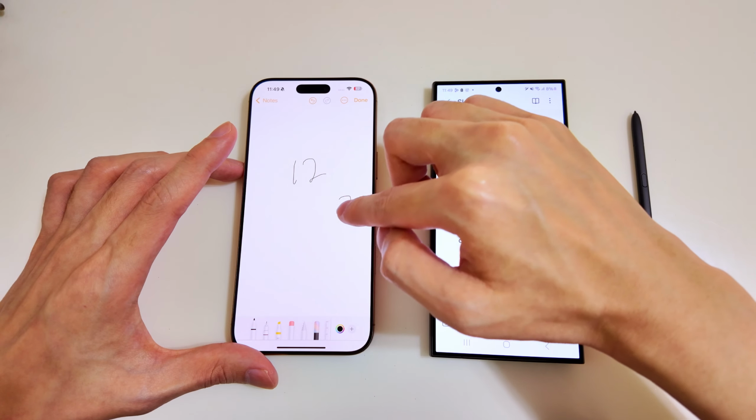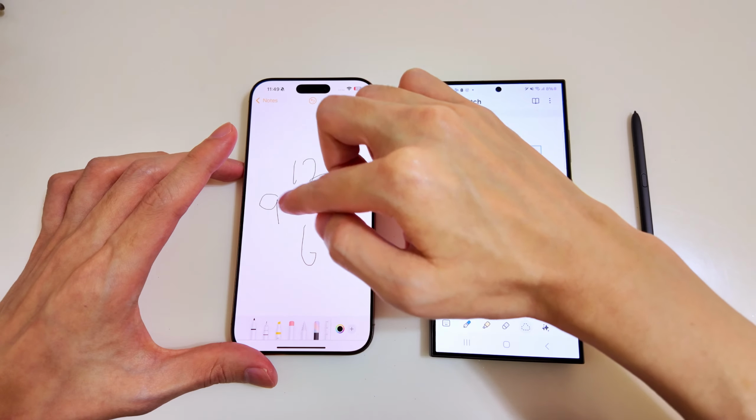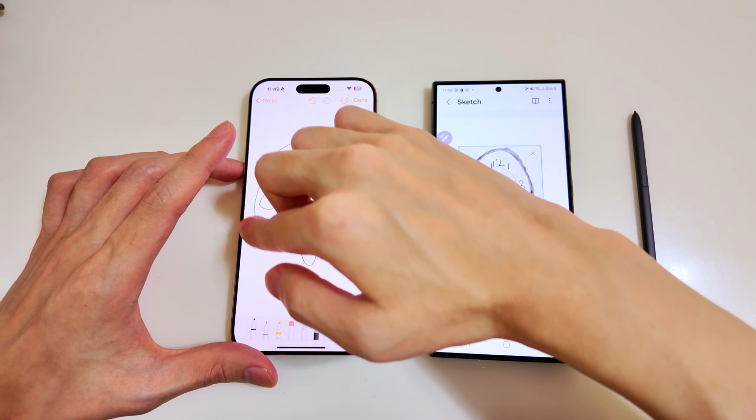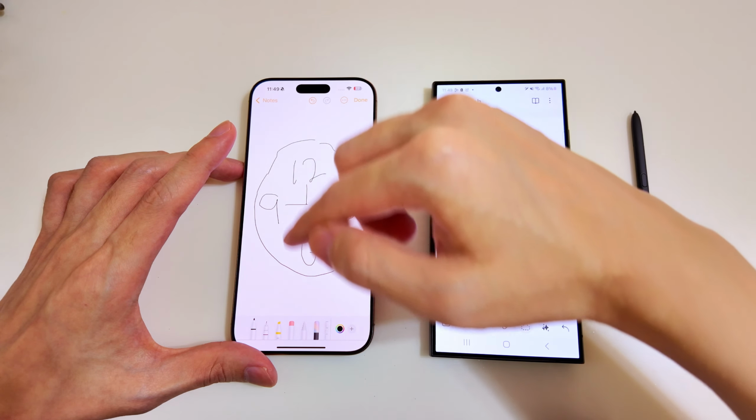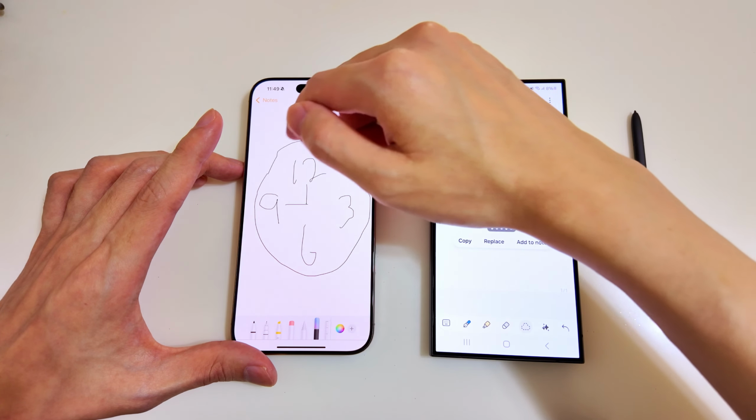So I'll do the drawing with my fingertips. Because I don't have the stylus S Pen, the drawing might not be as good as what we saw in the S24 Ultra. So we'll go ahead and finish the drawing, and we'll trace around the clock.